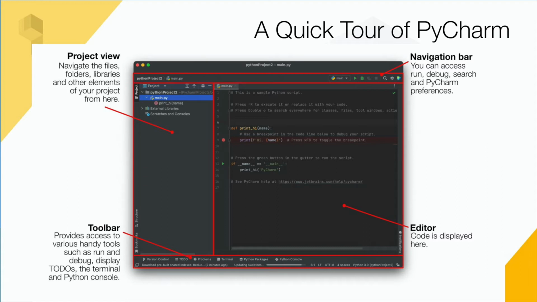Any Python package you install will go into the site-packages folder. The Scratches and Consoles section will include any scratch files you create, as well as any consoles you use to connect to external resources such as databases. We'll not be using these during the course.